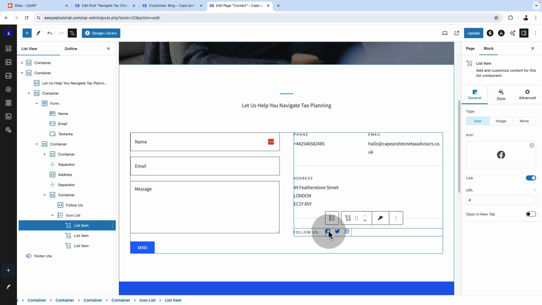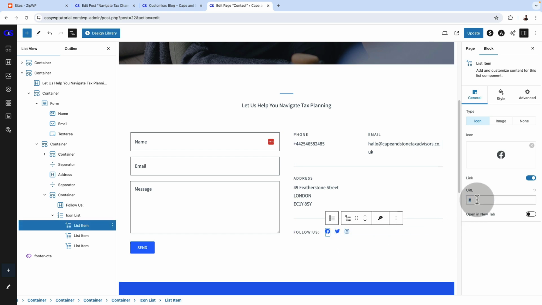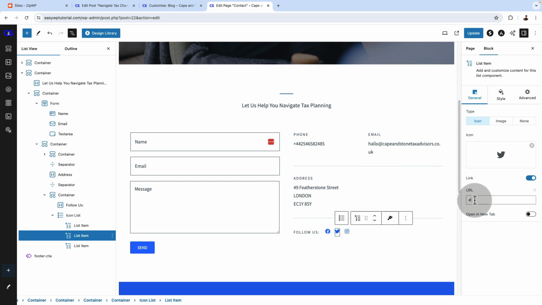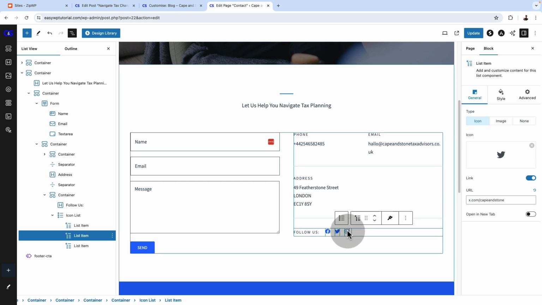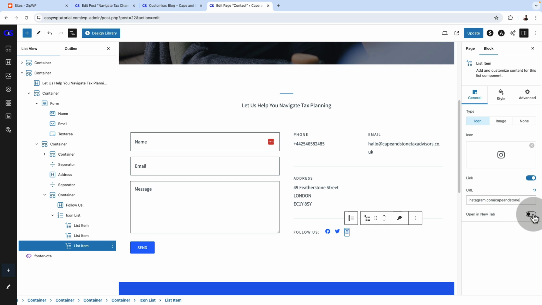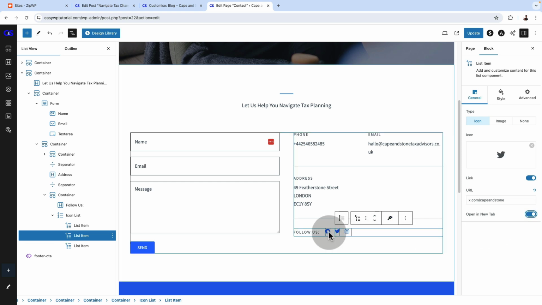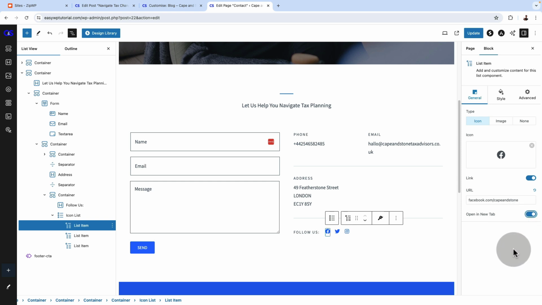And here I can click on the icon and then paste a URL to a Facebook page. So this could be the page on Facebook. So better that you go to Facebook and copy the page URL and add it here. Same for Twitter. So it could be x.com/Cape&Stone. And same for Instagram. And you can choose that these all open in a new tab. So select the icon and make sure that you enable that they open in a new tab.